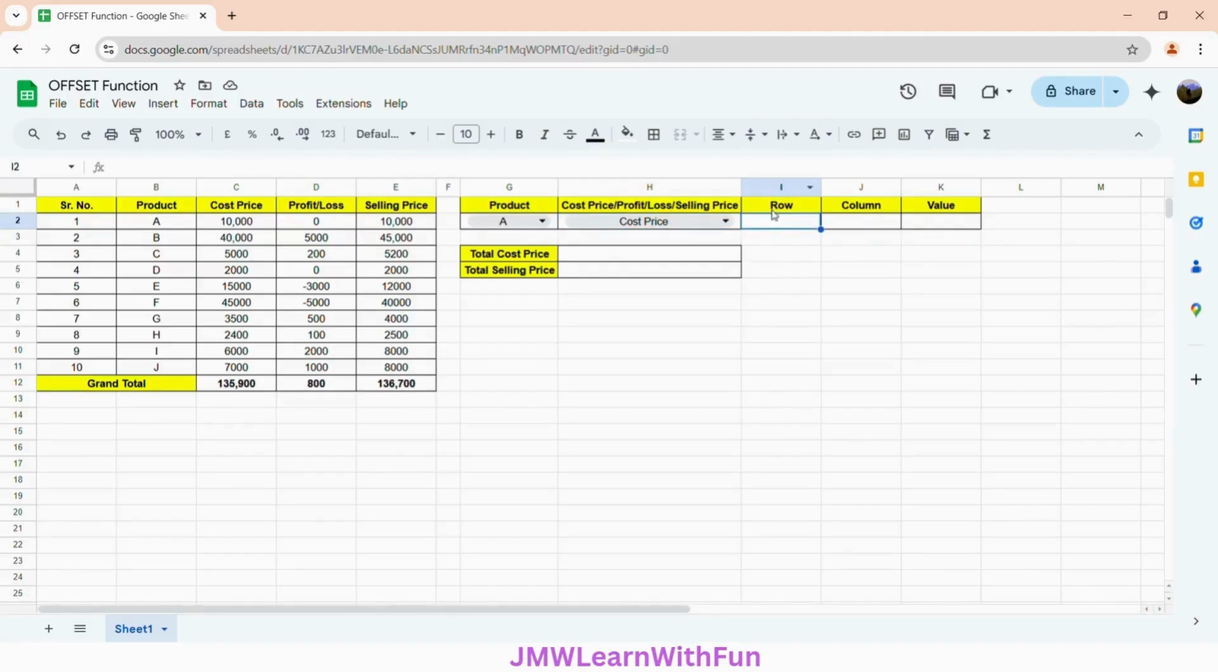In I2 cell, we want the row of the product selected in the G2 cell. In the J2 cell we want the column of the value cost price, or profit or loss, or selling price selected in the H2 cell. And in the K2 cell, we want the value. So if we select the product A in the G2 cell, and the cost price in the H2 cell, the value we want is the cost price of the product A, that is 10,000, in the K2 cell.